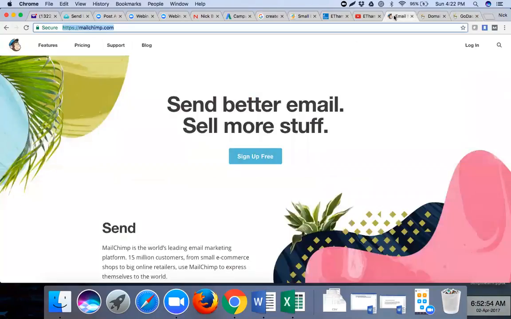So we're starting with email marketing, and there are several things one needs to keep in mind for doing email marketing. The first and foremost thing we have to keep in mind is that whatever email campaign we send, we should be sending it to people who have subscribed or who have shared their email addresses on our website.